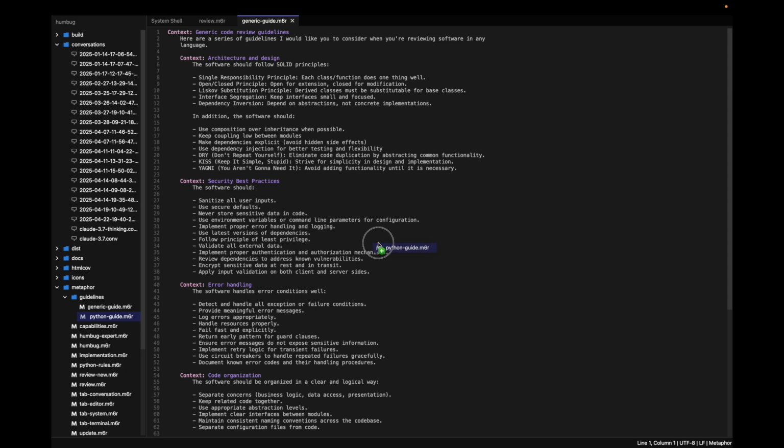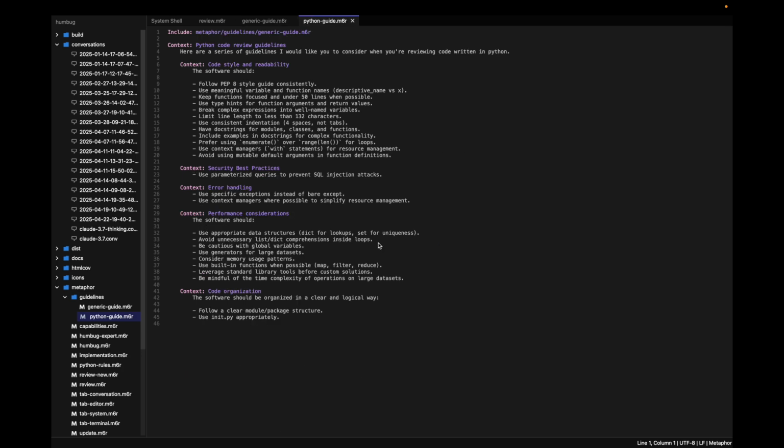What we also have is a Python guide, and these are a set of rules that we use or would like to see used for the software inside of the Humbug environment. In fact, these are ones we can apply to Humbug itself. If you look, the Python guide is picking up the generic guide. So as part of the context, this is the information we're going to give to the AI about what we want it to do. We're telling it, when we use the Python guide, to also use all the capabilities in the generic guide as well. So it will get you both the best of both worlds.